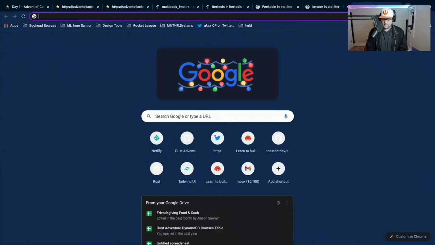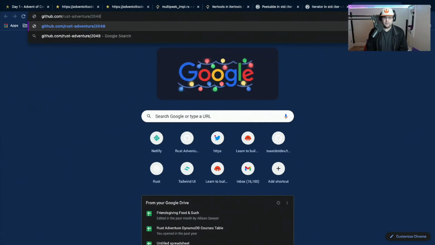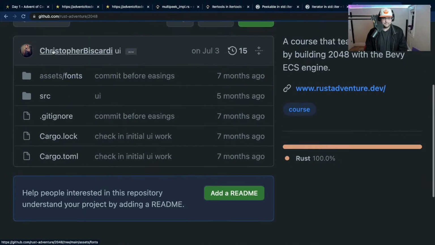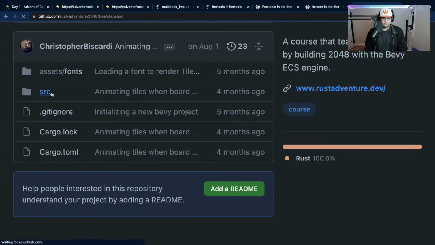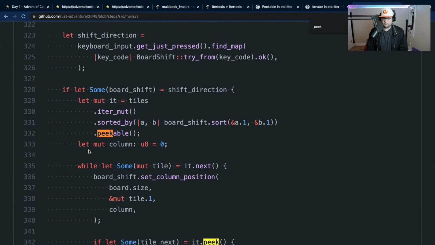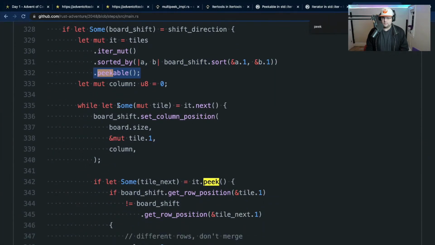I'm gonna go check something. GitHub.com rustadventure/2048. I think that's the repo. That is the repo. Okay, tiles.iter_mut is a Bevy thing. Sorted, peekable. While let.